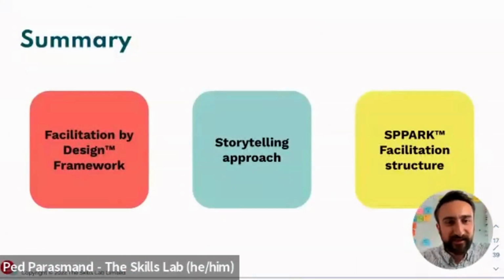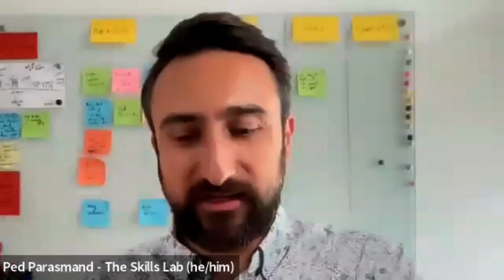The Facilitation by Design methodology. It's a process. Then you sequence it like a narrative and a story, and then you use the SPARK framework to make sure that you're facilitating clear and impactful activities. So with that said, I'll stop sharing my screen and presenting and just see if there are any questions.